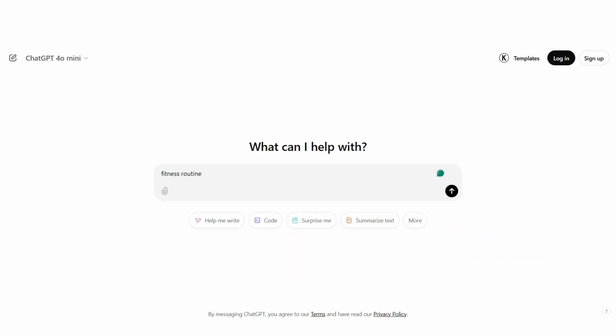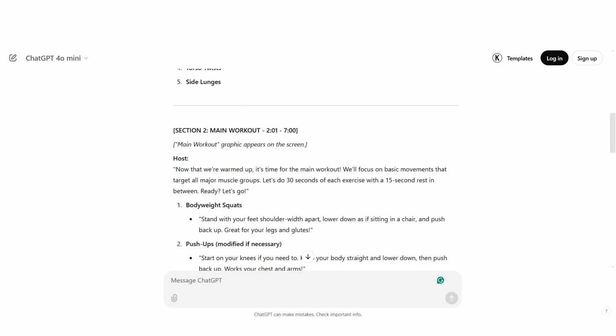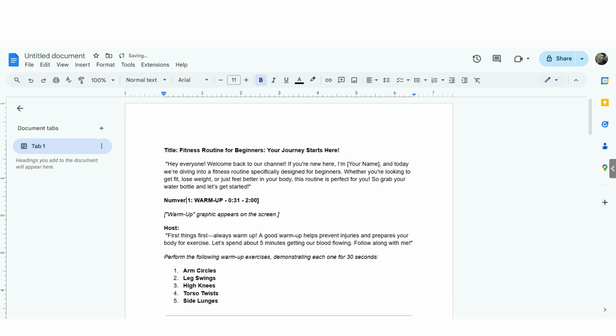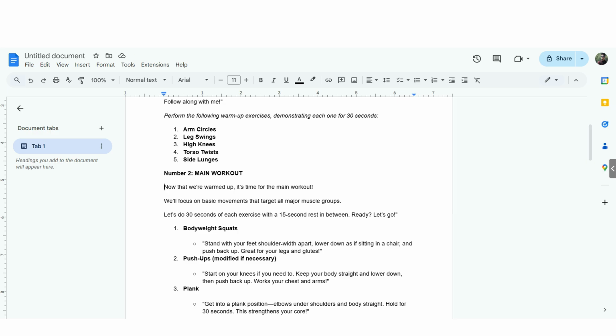Go to ChatGPT and input your video topics. ChatGPT will generate a video script for you. Next, go to Google Docs or any text editor and refine your video script.